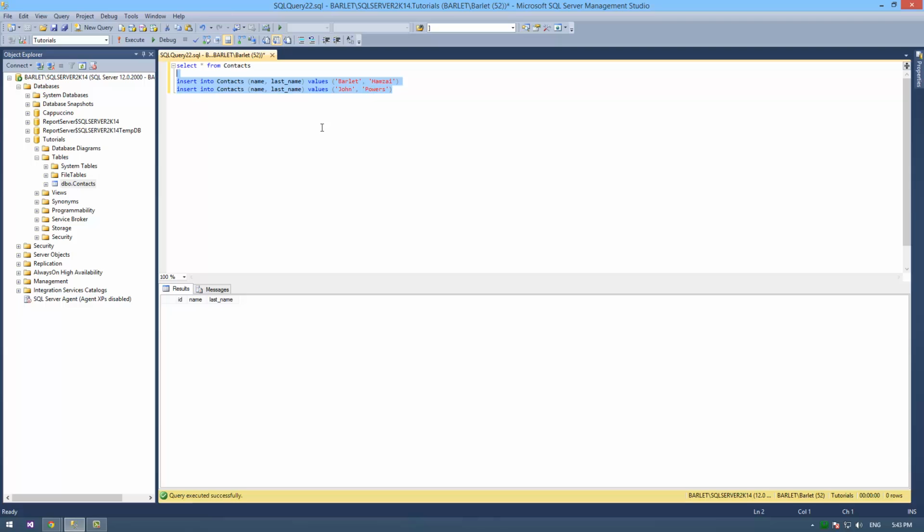Now if I run this query, I'm going to insert 2 rows into my table. Let us check. As you can see down here, I have successfully inserted 2 rows into my table.